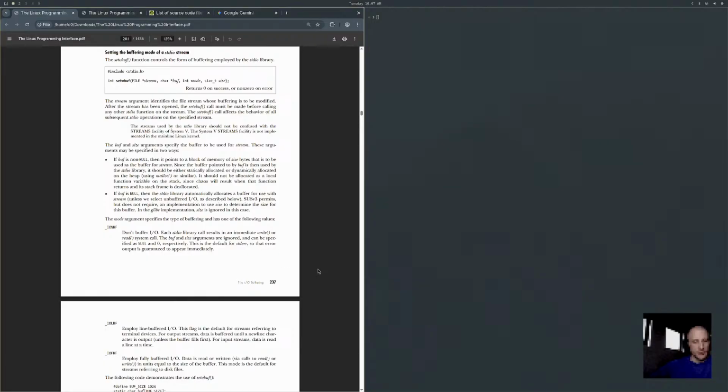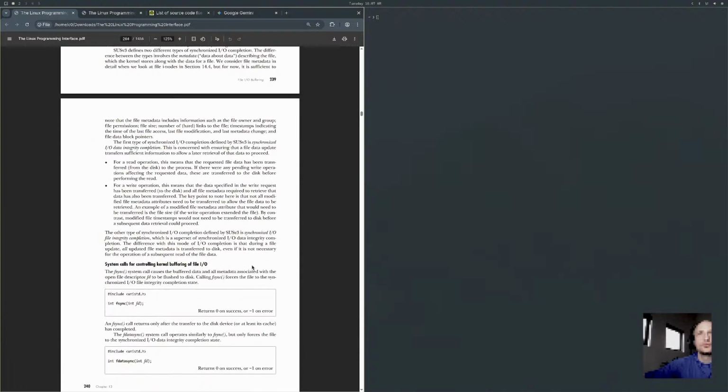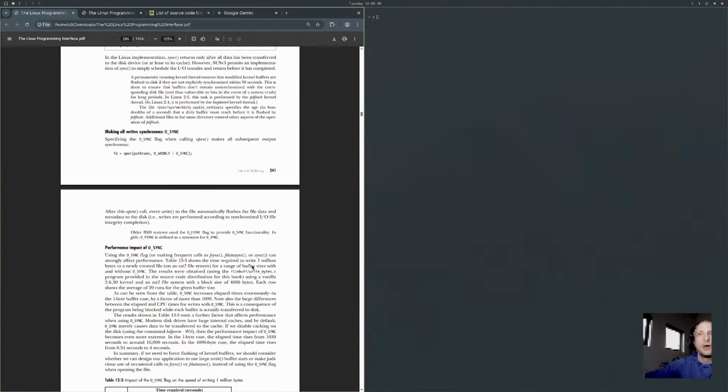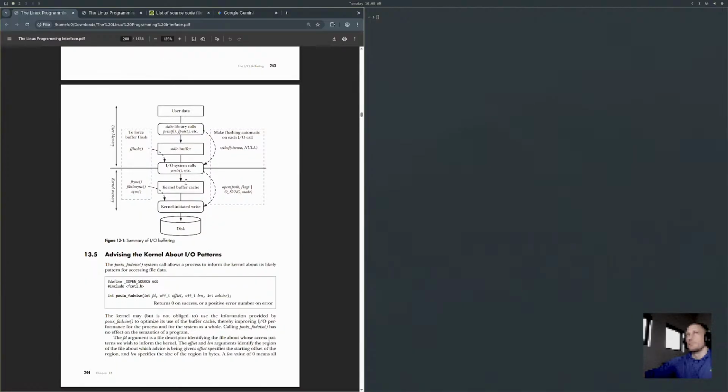File IO buffering. That is exactly where I'm at. 13.5. So this is the main diagram in the reading that I did off stream.